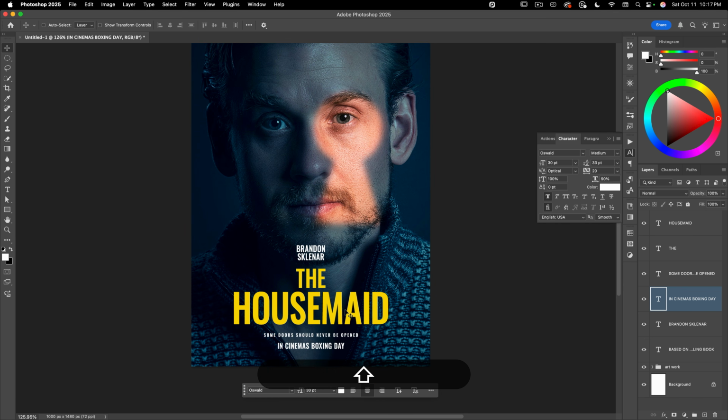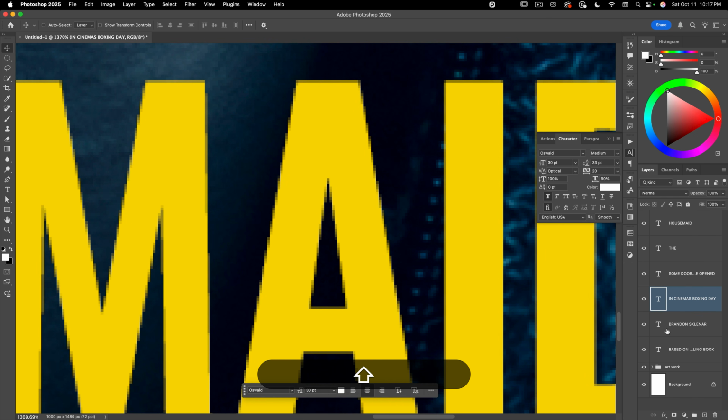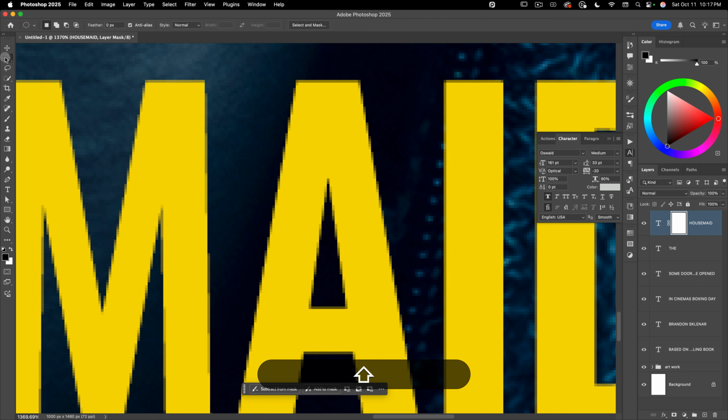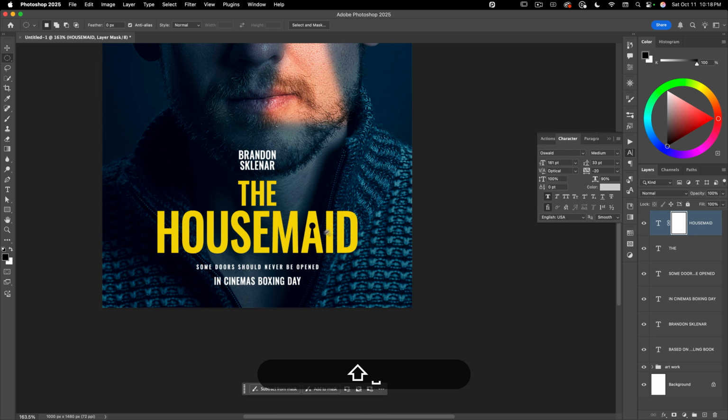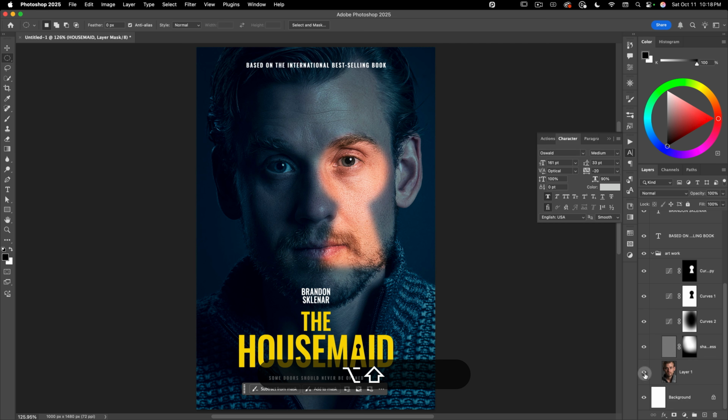The one last thing we need to do is add the key to this. And to do that, I'm going to go onto my Housemaid layer, add a mask to it, go to my elliptical selection tool, go right in the middle of this A here, do a circle shape like this, put it right at the top there, and then just do Option Delete. And now I've got that key shape in there. And voila, we're done with our poster. Here you can see the before and the after. Pretty straightforward poster there.